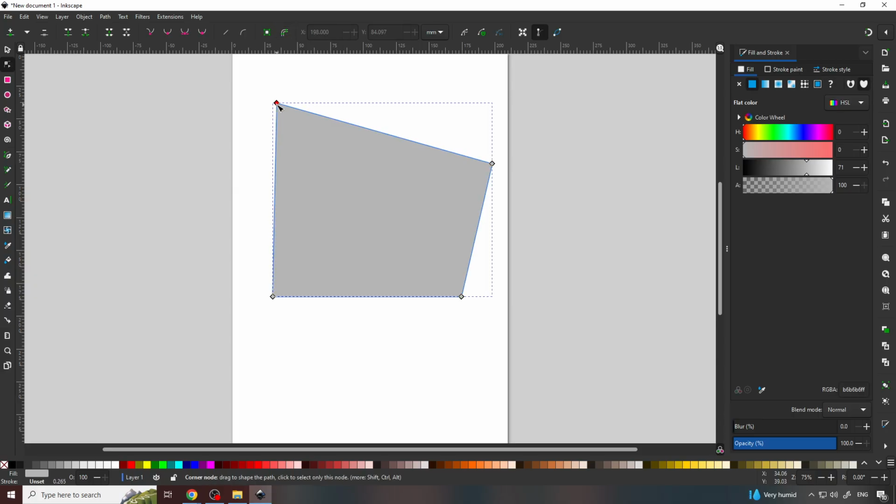You can also add a new node by double-clicking on the path. This gives you more control over specific areas of the object. If you have unnecessary nodes, select one and press Delete or Backspace to remove it.